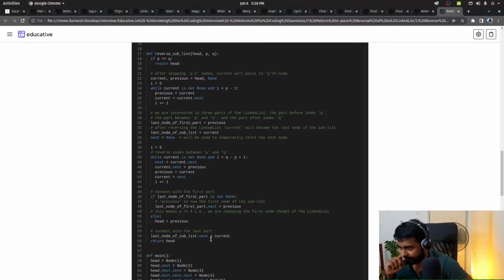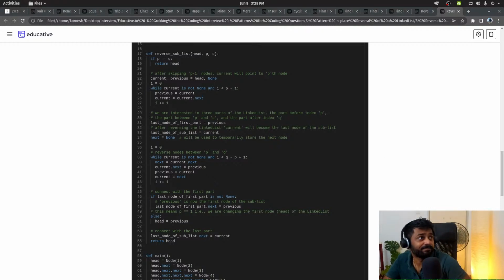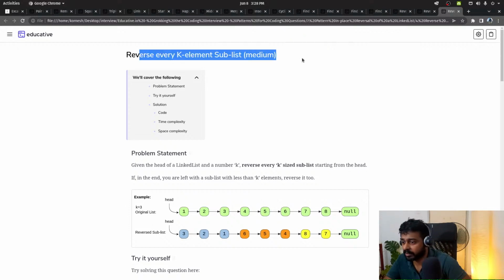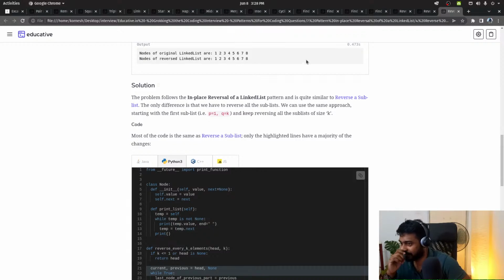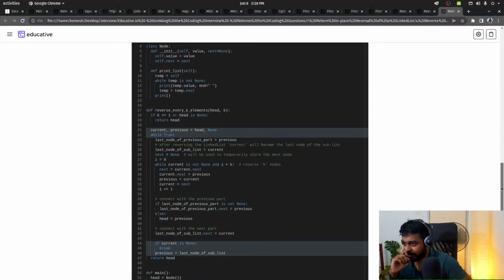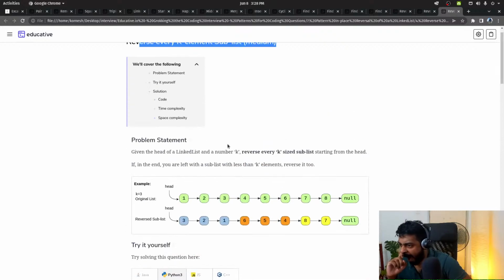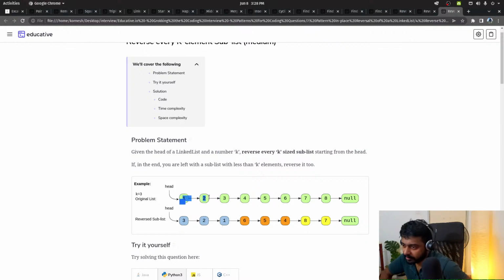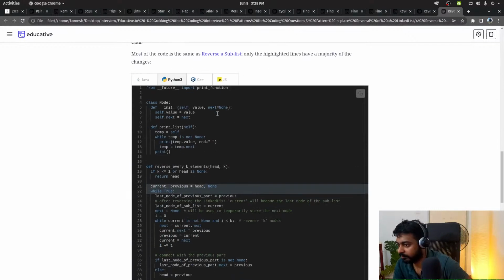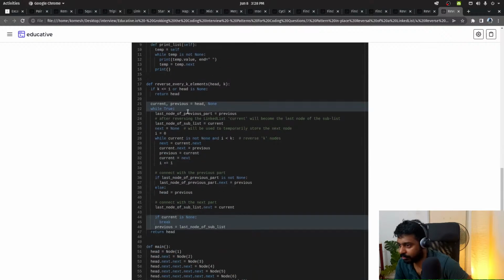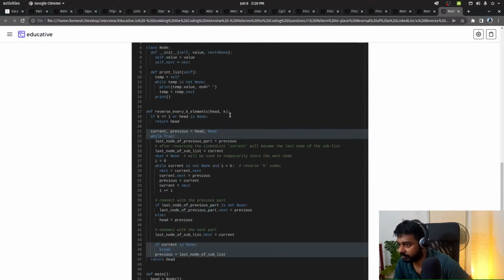This is a medium problem, reverse K. While true, if current is not on break.